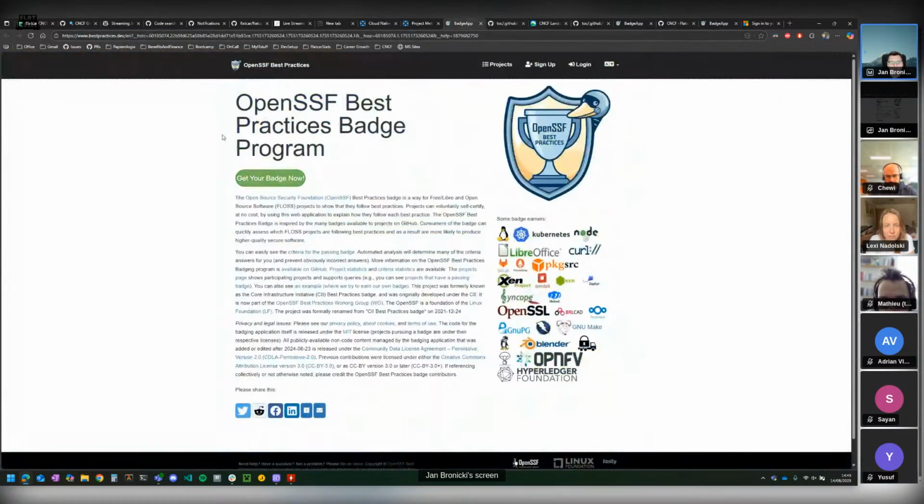Have you guys ever heard about the OpenSSF badge before? Yes, briefly. Thankfully we're pretty much already done with it. But basically, it is a set of criteria that a project has to fulfill in order to get a certain level of badge.